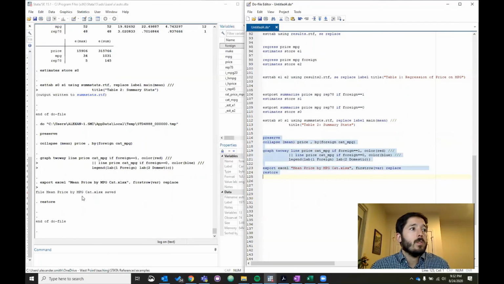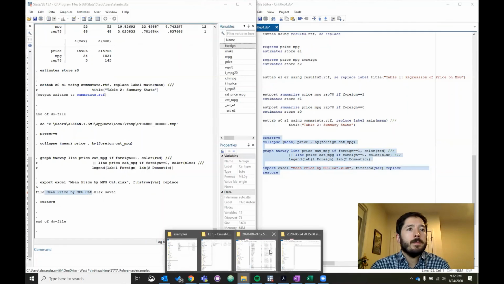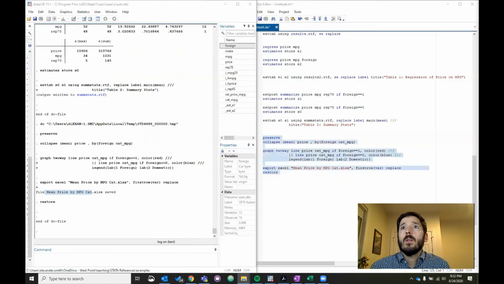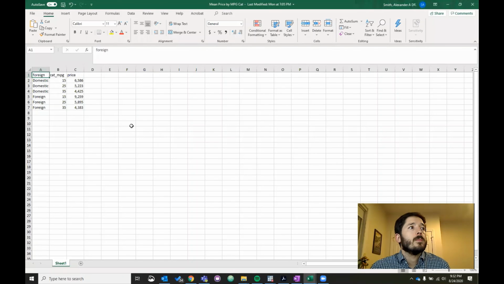So it's doing the graph again. I've created this Excel file, which I can pull up here. Boom. So it's the same data set. I've just spit it out into Excel.